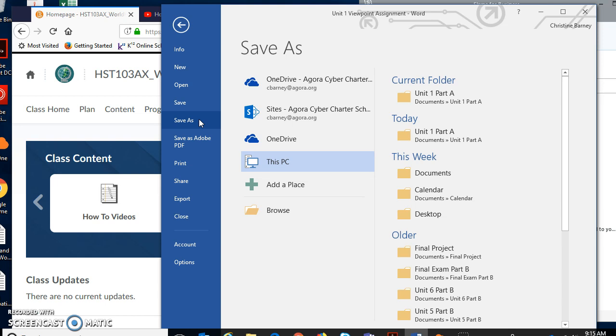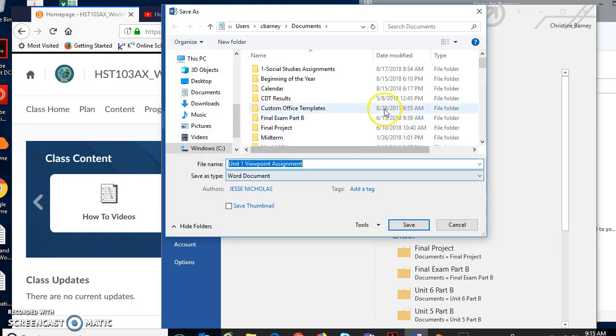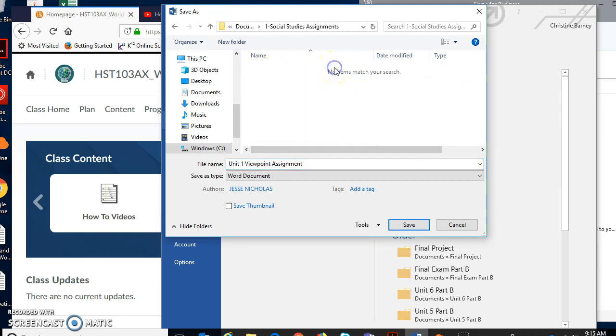And so you might even have some different folders on your computer for your different courses that you're taking. So I'm going to save mine in my documents. And then I'm going to choose my folder. It's called 1 Social Studies Assignments. So I'll double click on that. And you can name your file. I have mine named Unit 1 Viewpoint Assignment. Then I just click on Save to save that.